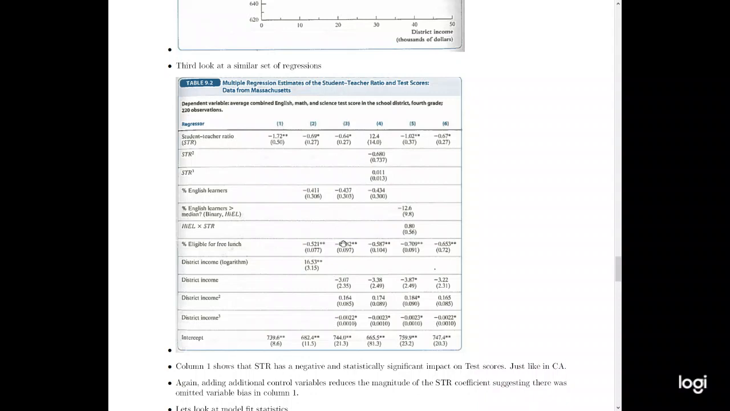Now we're going to look at adding district income squared and cubed relative to district income logged. So how does that affect our coefficient on student-teacher ratio, our coefficient of interest? Well, not a ton, not much. So we can say that we don't have a preference in terms of the effect of student-teacher ratio on test scores between columns 2 and 3. This is our variable of interest. Adding different functional forms of income doesn't seem to really affect that coefficient.